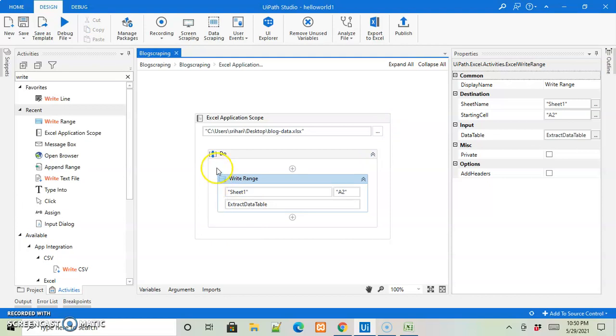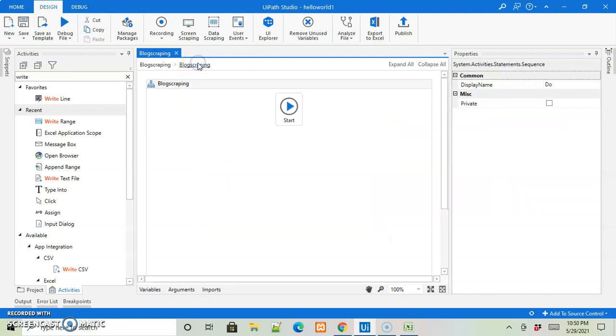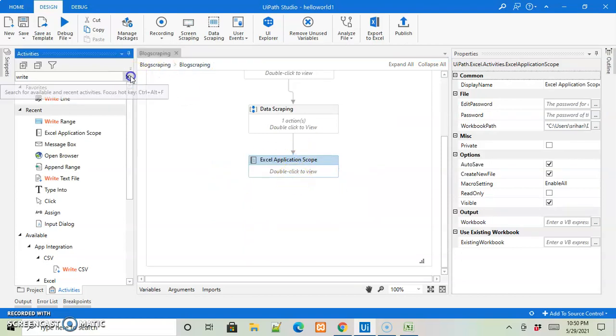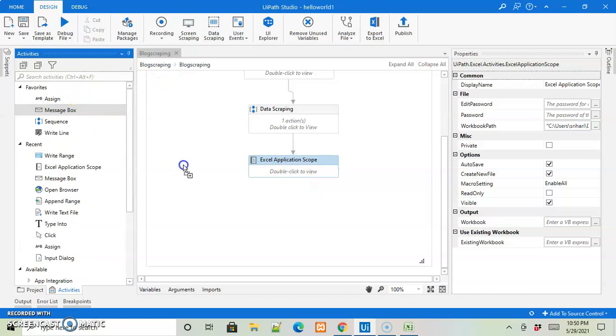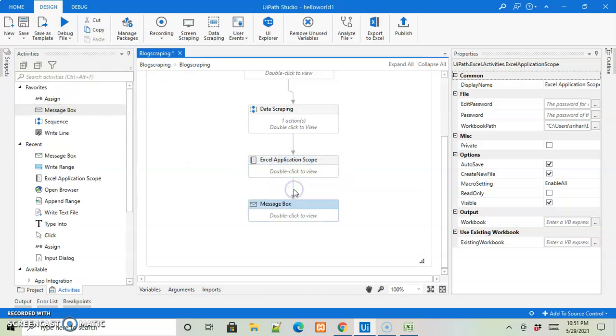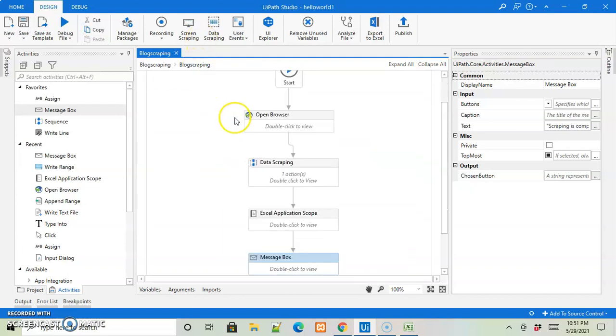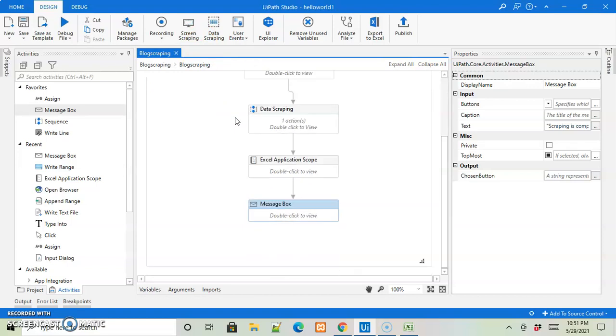Okay, so done. So once we write the data to an Excel file, let us have a simple message box and indicate a message for the users saying the scraping is done. So let us write it here. Scraping is complete. Okay, so done. So this is what we are intending to build. So now let us execute this workflow.